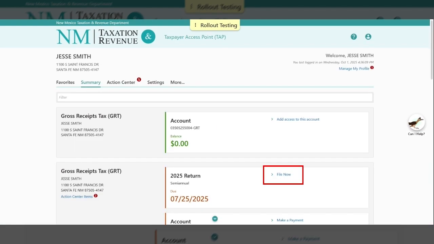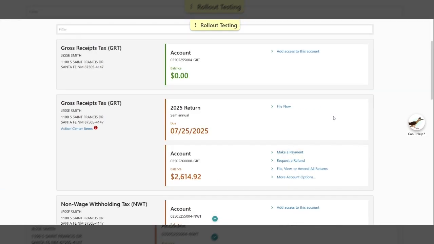The first option is to file a return for the most recent period, which is the most common choice. Other options in the panel include make a payment, request a refund, file, view, or amend all returns, and access more account options. In this demonstration, we will file a gross receipts tax return for the most recent period. Select File Now to begin.